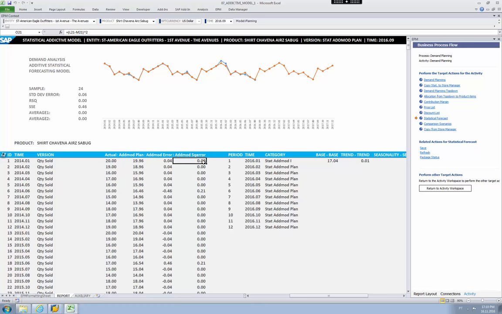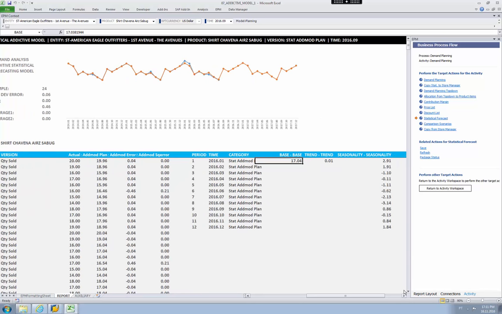And then basically I ask the solver to identify the base, the trend, and the seasonality. I will run the solver to identify them by doing the minimization of the sum of squares. Basically, this is a regression model. And the solver, if we see here, has identified these values. This is the base, this is the trend, so it's upwards, and these are the seasonality. And the seasonality should sum to zero.